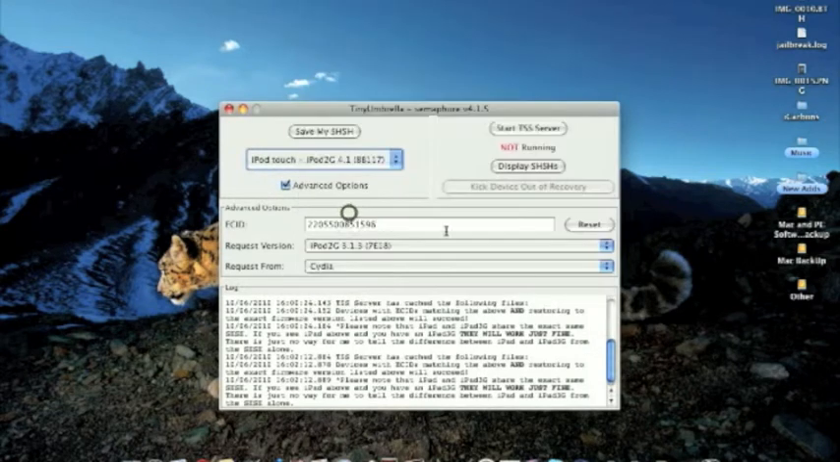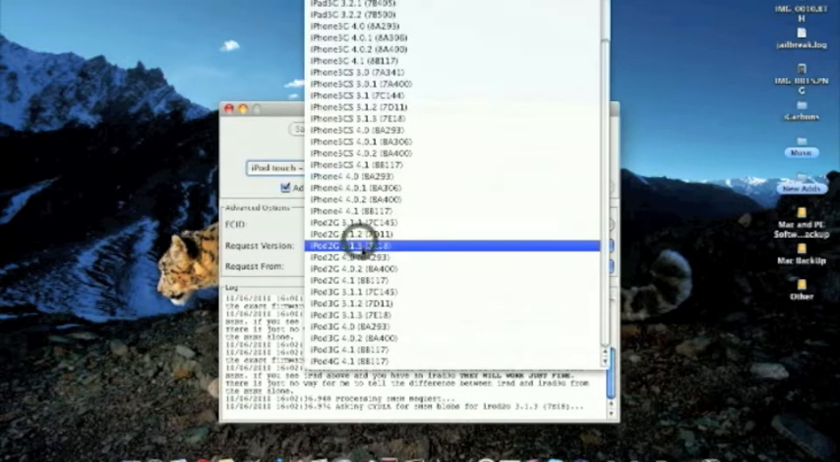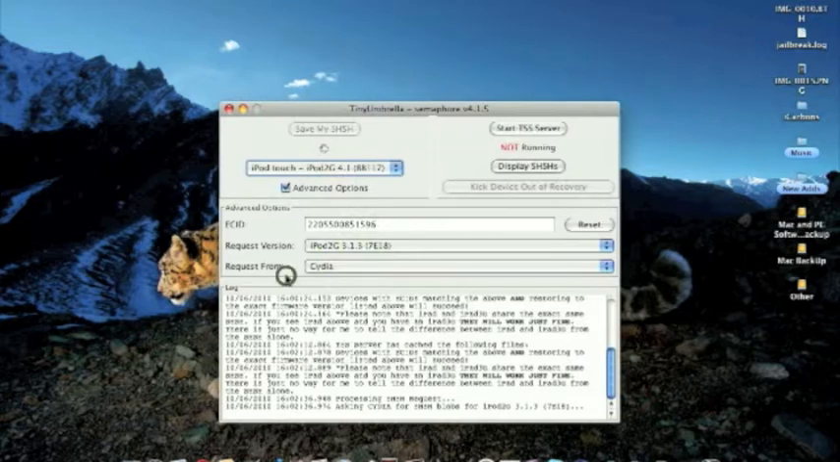So I'm going to hit 3.1.3 and I'm going to show you what it's going to say. It's not going to be able to identify it because I didn't save my SHSH. So I'll show you what it says. It'll take about 10 seconds. It's going to try to find it. It's not going to be able to do it. And this is what you'll run into if you don't have your SHSH saved under Cydia.